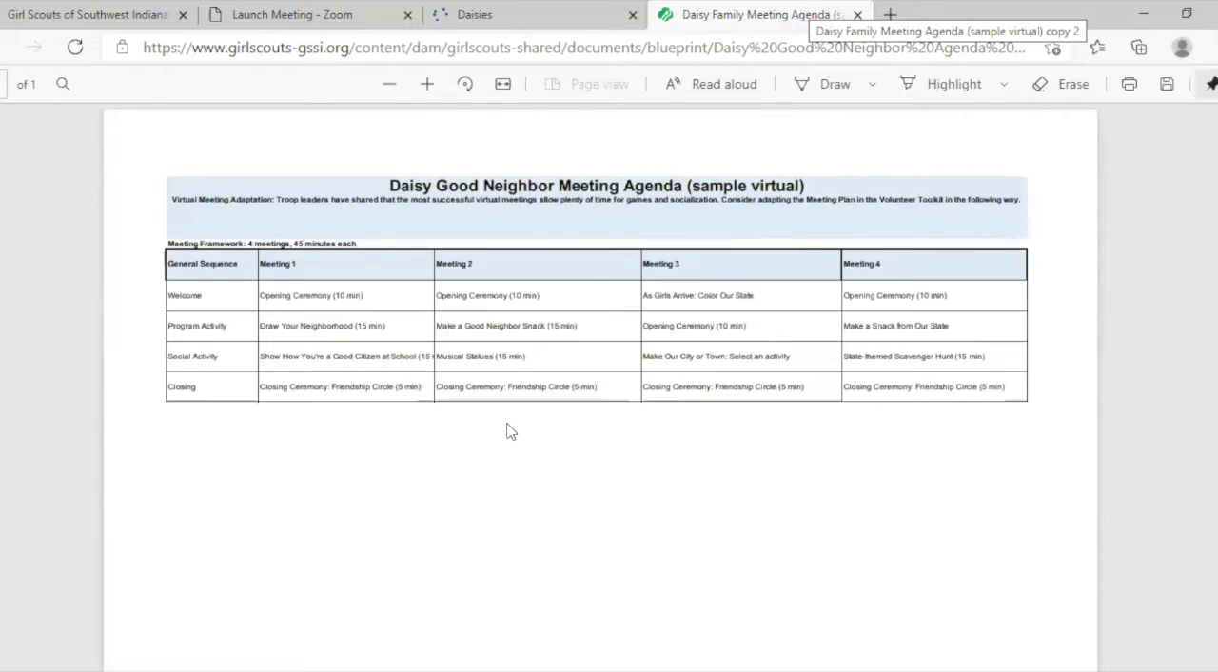When this loads, you will notice that it will highlight the badge that you have selected or the other journey or activity, and it will give you information on how to adapt the volunteer toolkit agenda. So it's going to tell you what you have selected, and then it's going to give you a sample of the meetings. The badges in the volunteer toolkit are all 2 separate meetings.